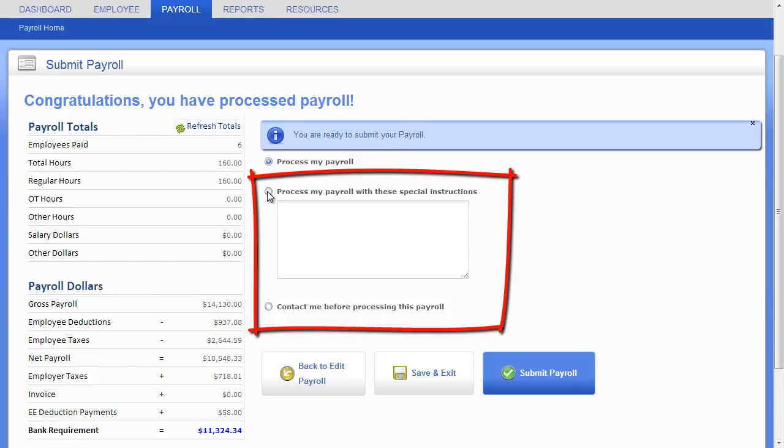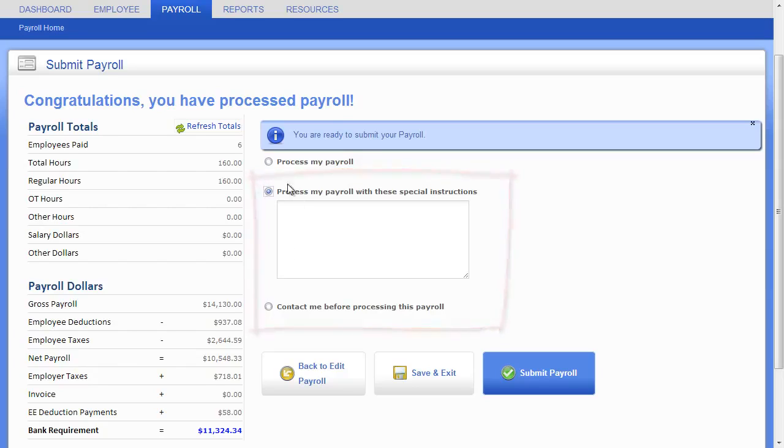your payroll specialist. Or you can have your payroll specialist contact you once you submit it for processing to make any adjustments prior to posting your payroll. If you are not ready to submit, you can also click Save and Exit and come back later to continue.